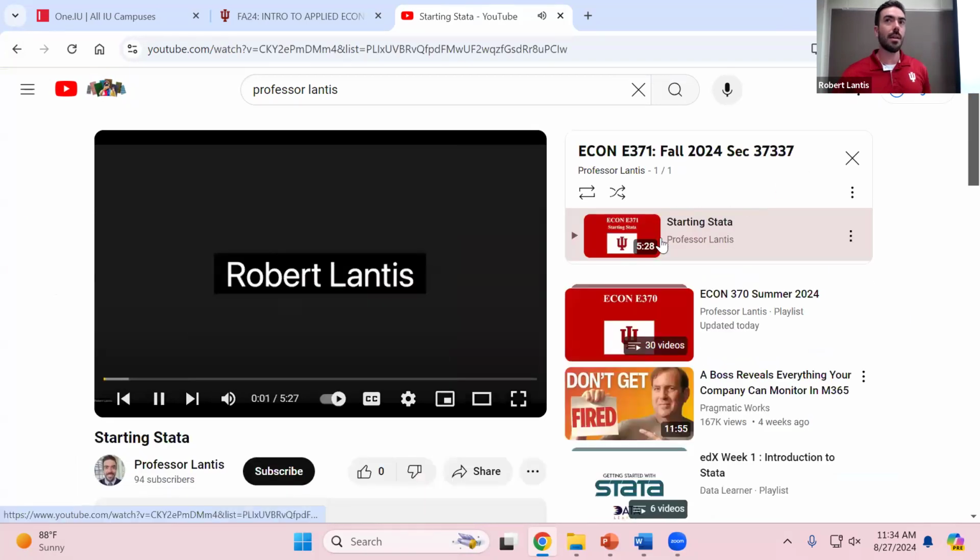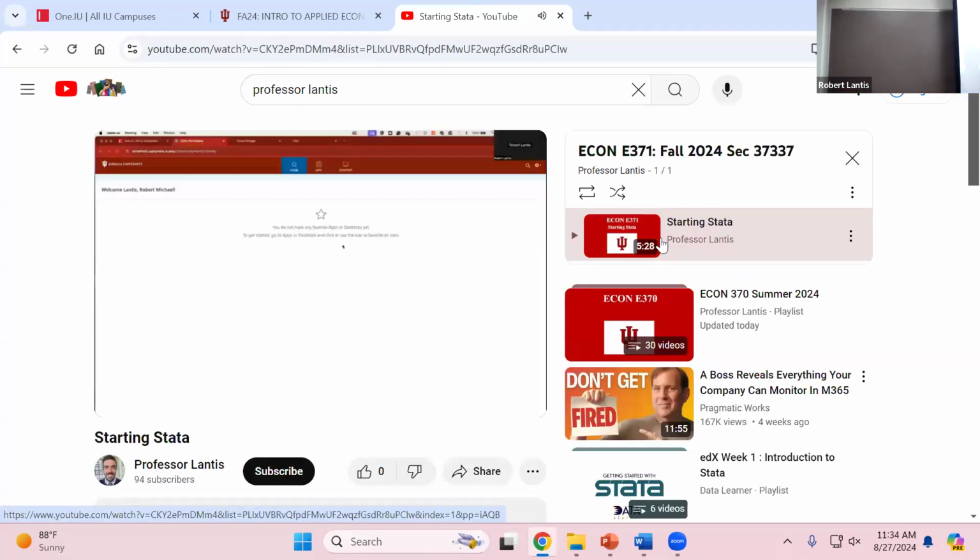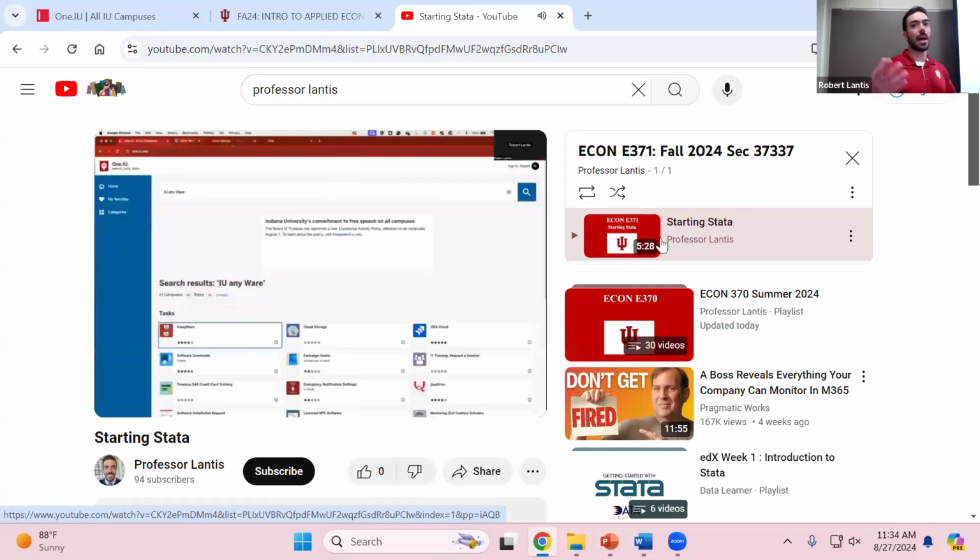There's also this section's playlist. If you click on that, there's a video already there. It's going to be a help on how to get Stata downloaded to your computer. That's a program that we'll be using. I'm going to walk us through it at the end of class today anyways, but just in case you didn't bring your laptop today, that help file will be out there.